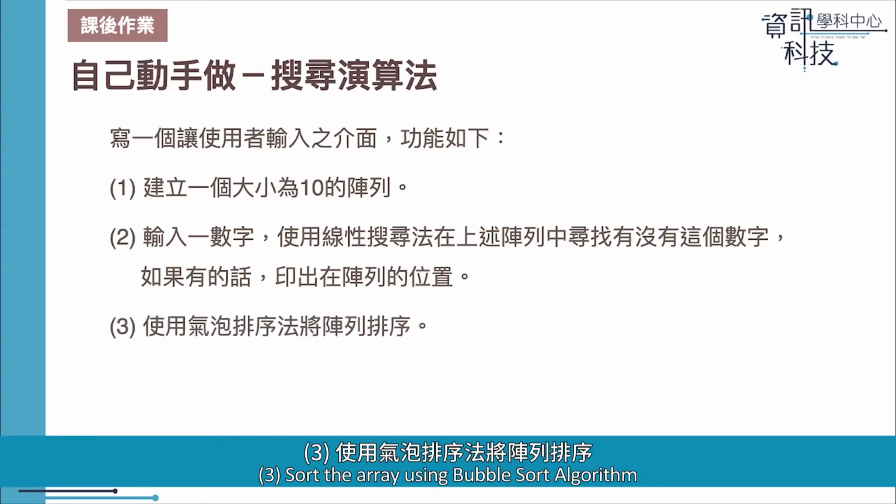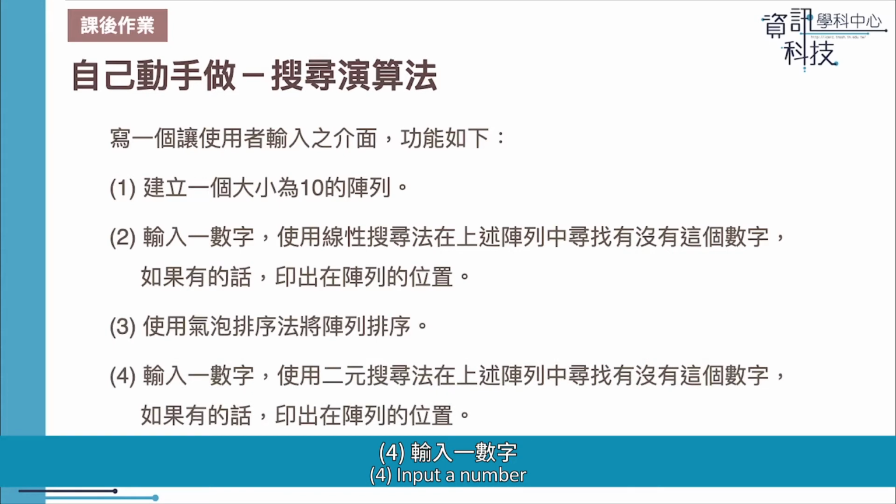3. Sort the array using bubble sort algorithm. 4. Input a number and use the binary search algorithm to search whether there is this number in the above array. If there is, print the position in the array.